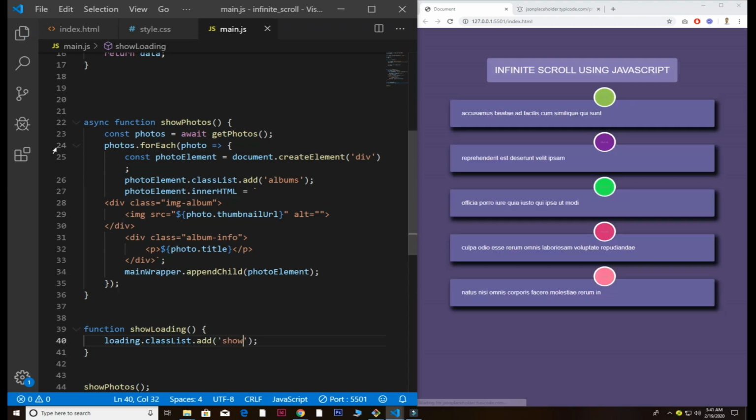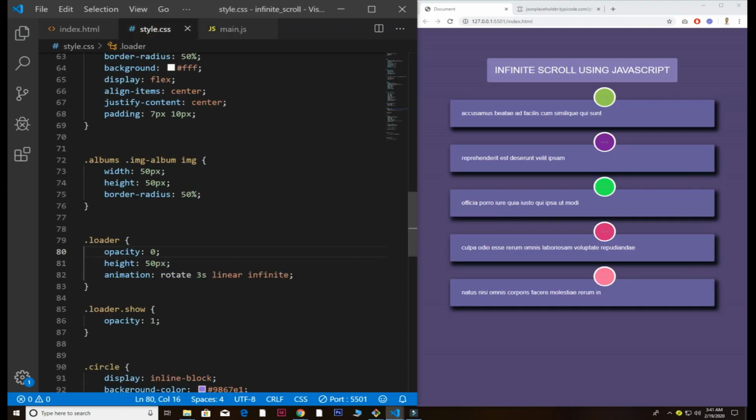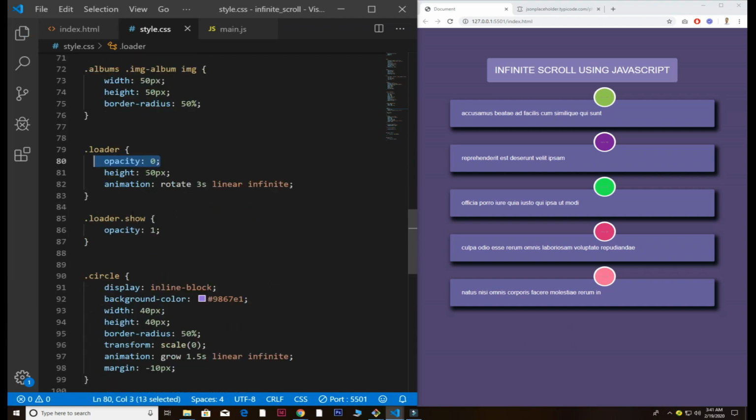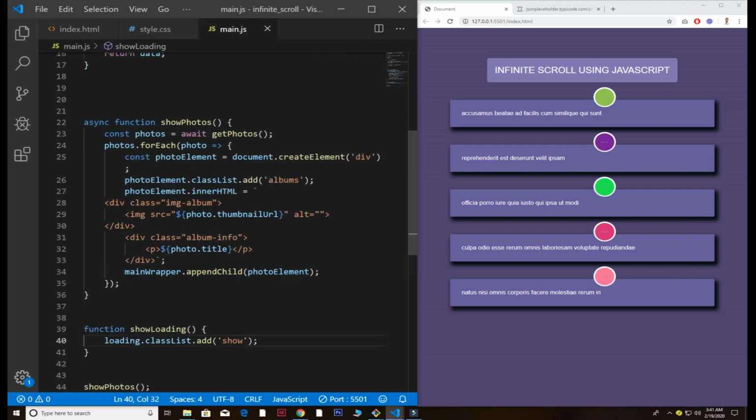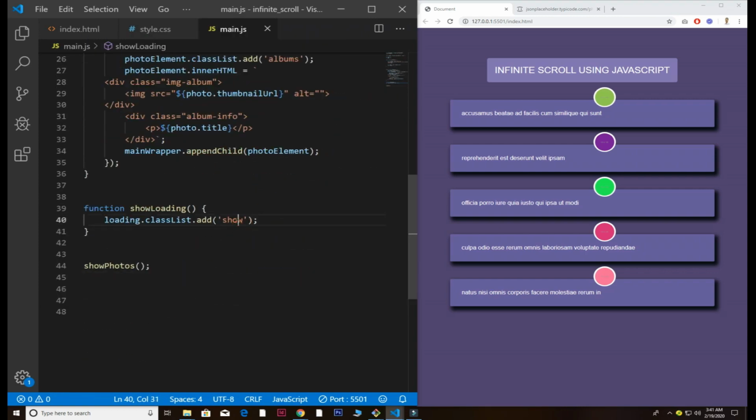All right, so keep in mind that inside the style.css I gave it the opacity of 0, but if I just press control Z, you see now it's showing us. So by default it should have the opacity of 0, and it only shows when we have the opacity of 1, which has the class of show.